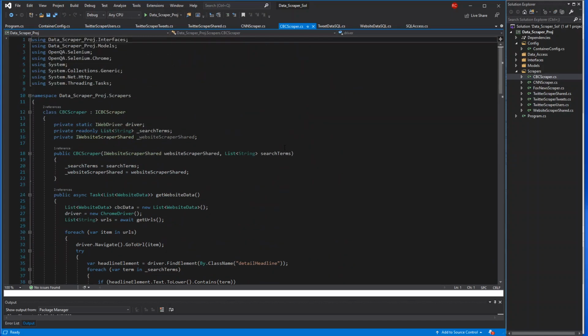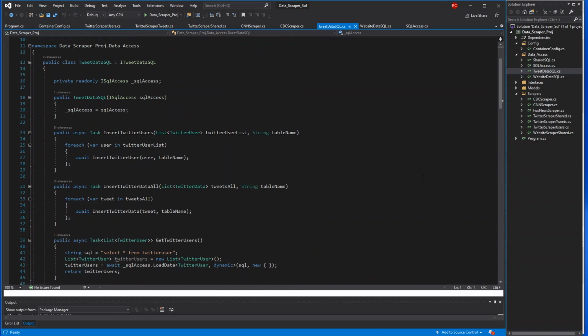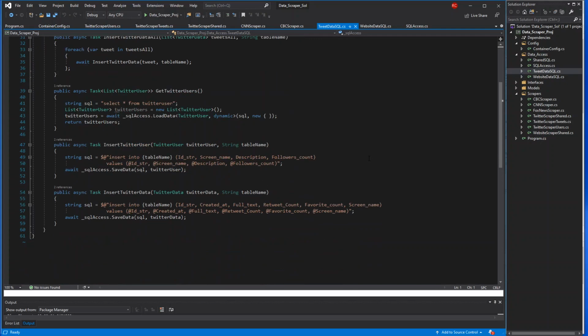So those are the main scrapers, the functionality of how it's scraped. Once I have the data, you prepare to insert it into the database, which is fairly simple. For example, this is the data for tweets. You just create an SQL string, and then you save that data to whatever table you want. So this is the Twitter user table, and this is the Twitter data table, and here are the fields I want to store for the users in the user table, and here are the tweets in the tweet table.